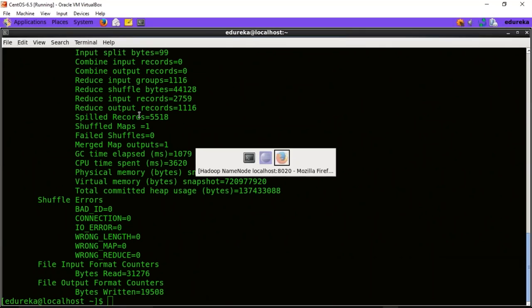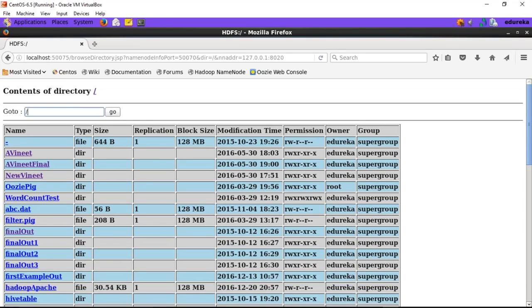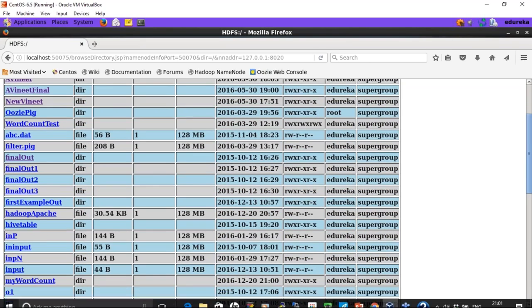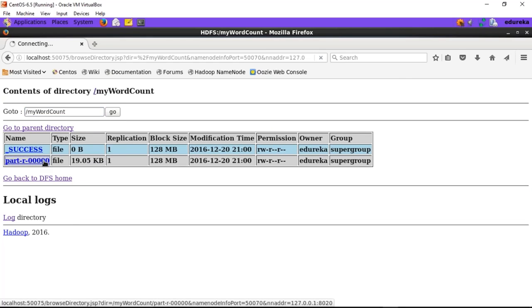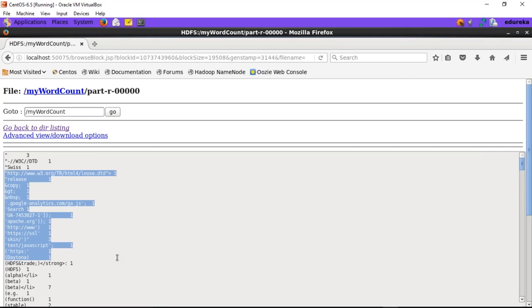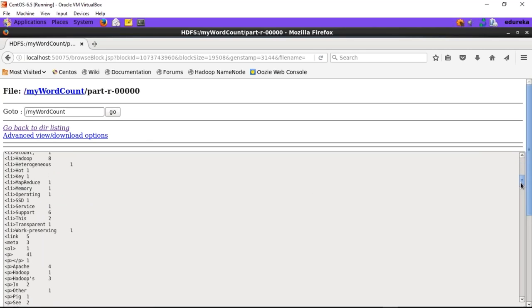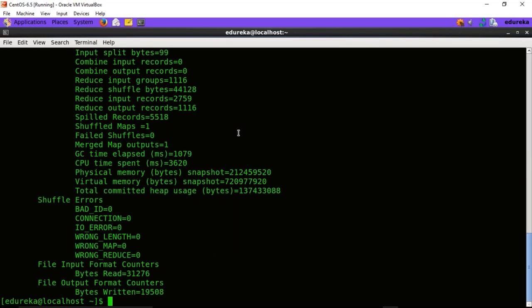Okay, so let's go on to the name node health UI and look for the output. The name of the directory that we created was my word count right here, as you can see at the bottom. I'll click on this. So we have the part file, and this is the word count output. As you can see, this particular term came thrice, so it is 3. This is the entire output of the source code that was present with Apache Hadoop, right? Strong Hadoop came 4 times, right? So guys, I hope you're clear with writing a word count program or a MapReduce structure overall.